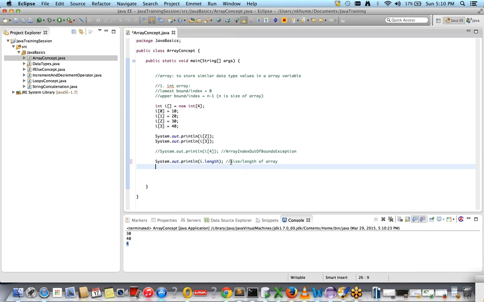Size or length of array: i.length. Always remember this line, i.length. Now, what if you want to print all the values of the array?